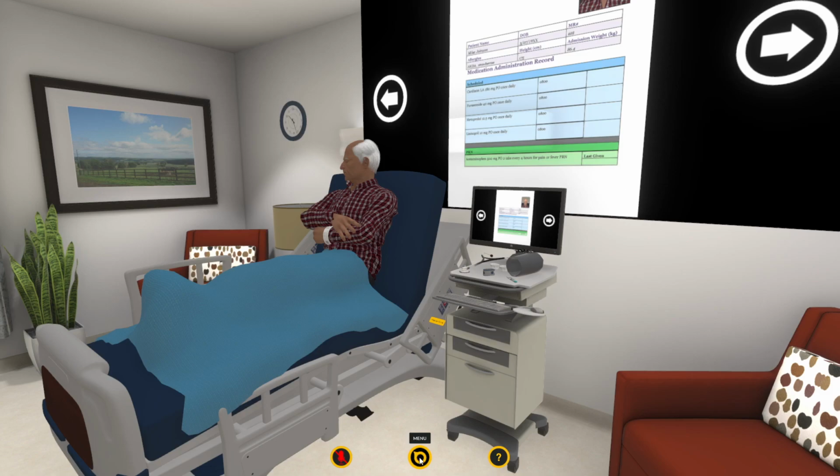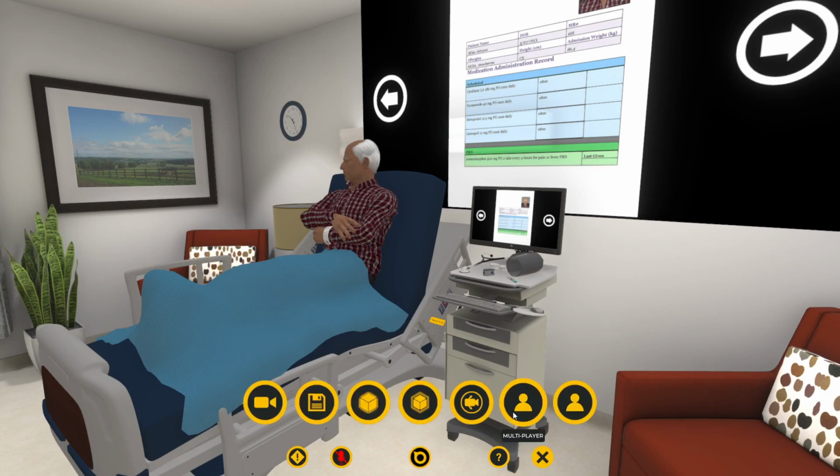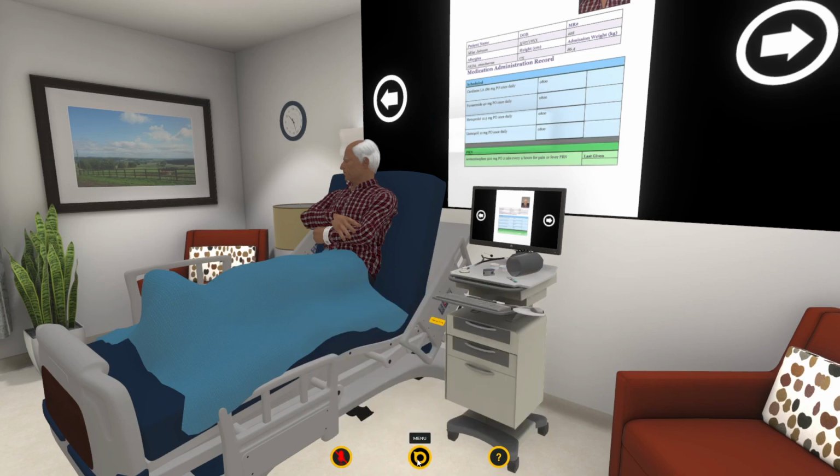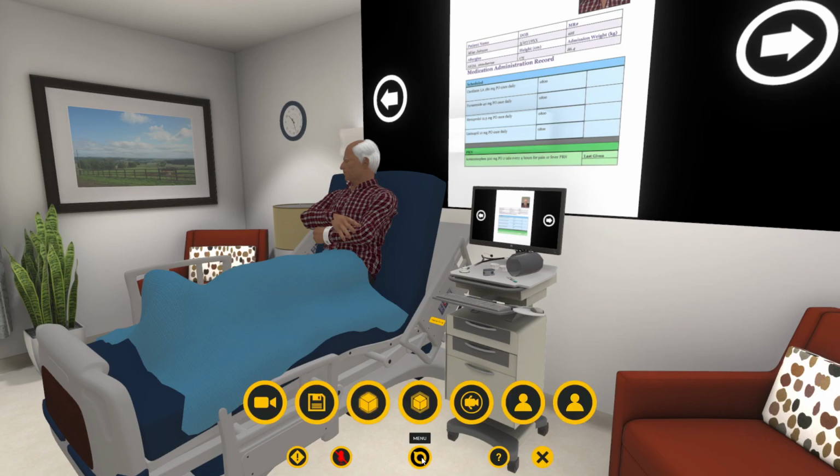If you want to become invisible to the other participants in the scene, if you're a facilitator, you can click on your multiplayer menu and then go into ghost mode. Now your avatar will not appear and you're invisible to the other participants, and from there you can facilitate, you could play the role of the patient, you can change other variables using your simulation manager.